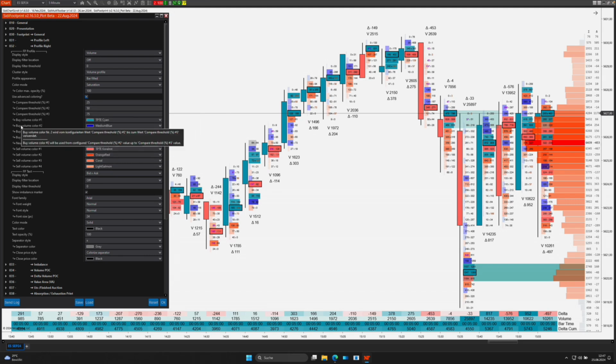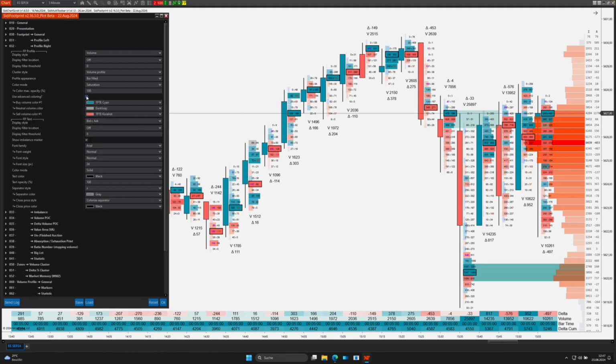So every function has a tooltip in German and in English. I'll deactivate that here again. Then we simply have the three colors here. Once for our buy volume, for our neutral volume, i.e. when bid and ask are the same as here, for example, or for the sell volume, if the sell is larger than the buy volume.